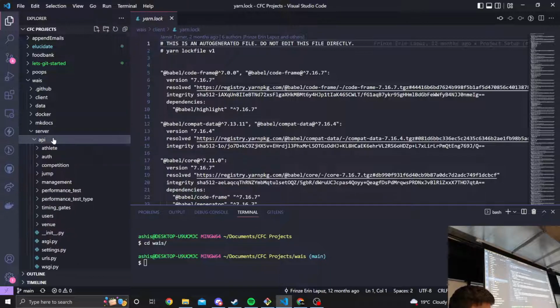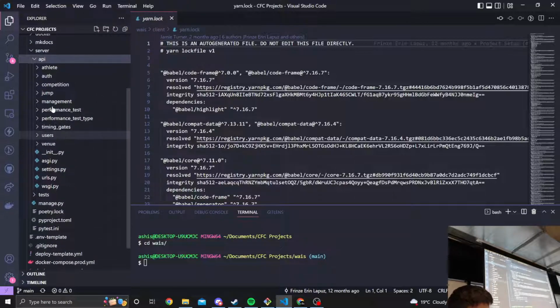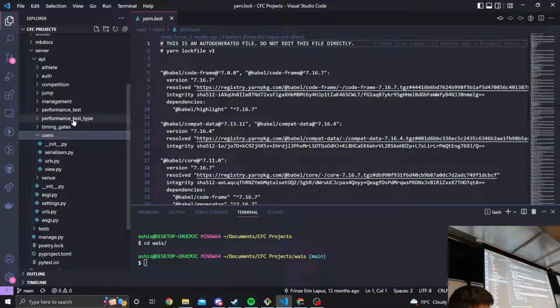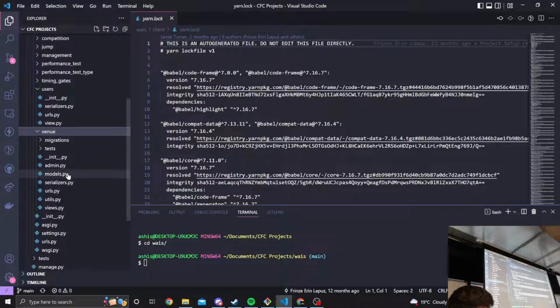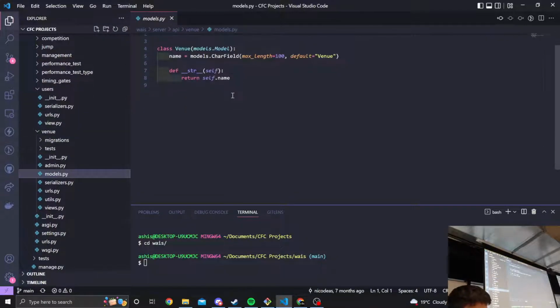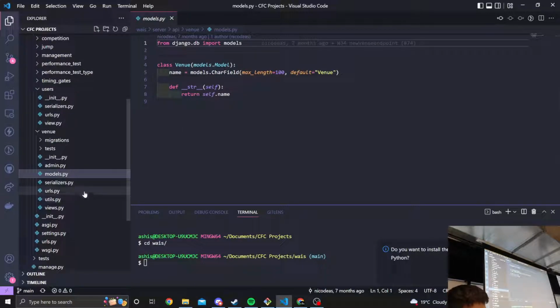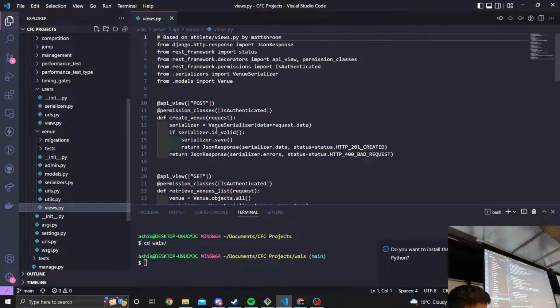Yep, so we have our main API, our different apps like before, our models where the database models are defined, URLs, database views.